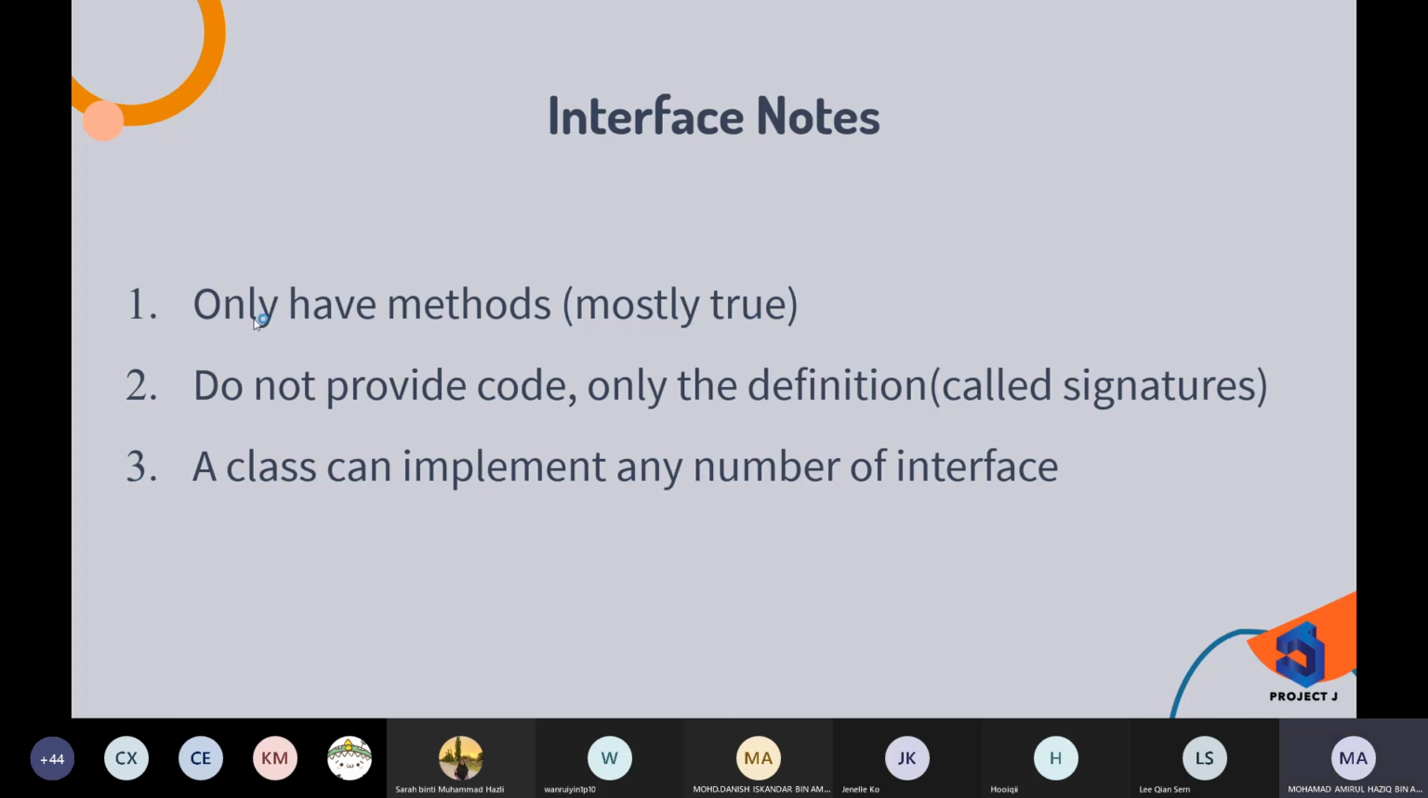So this is just what I have mentioned just now. In an interface, we can only have methods. This is mostly true, but we can also have constants inside it. But usually we only have methods inside an interface. Second, the methods inside the interface do not have any code, do not have any implementation, only the definition. And the last one, I also have mentioned this just now. A class can implement more than one interface.